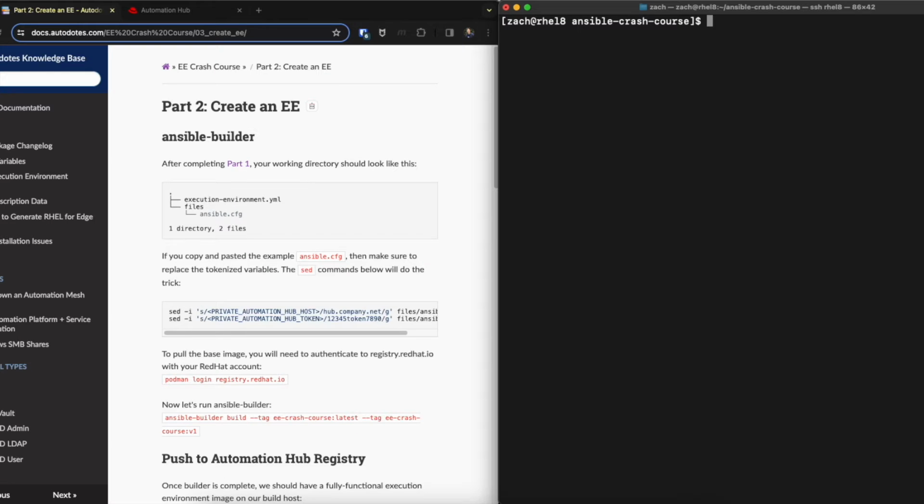Hey everyone, so now we're going to start on part 2, and we will be actually creating an execution environment. After we've completed part 1, our directory should look like the following on the left here. So let me go ahead and type tree. You can see I've got my execution-environment.yaml, and I've got my ansible config. Below are a couple of set commands you can use to replace the tokenized variables with your information: your automation hub host, and then your automation hub token, which I have instructions to grab.